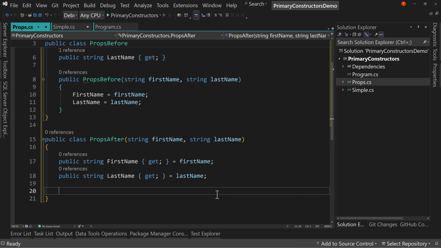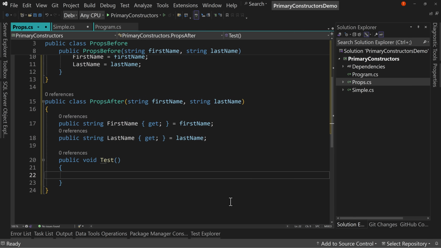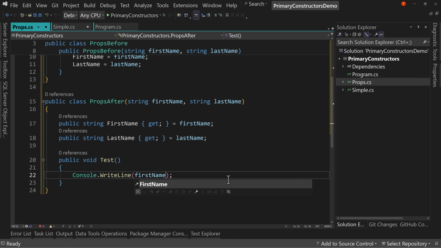But I also want to point something else out. So let's just say I created a public void test method. Again, just as a demonstration. And I want to say console write line, and I'm going to access the first name value. So I'm going to say first name. And notice it doesn't show up in IntelliSense. Now, first name the property does, but not first name the parameter being passed into the constructor. So what if I just overrode it anyways and just did it?